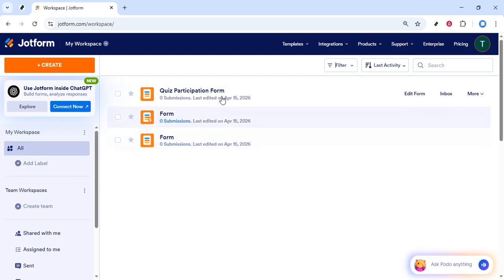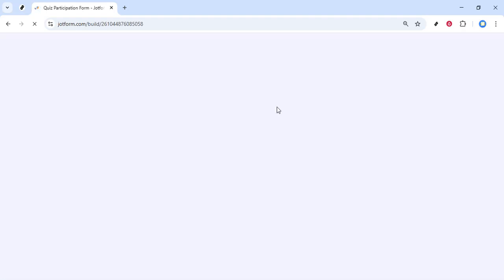Next, locate the quiz you want to work on. You might have it named something like Math Quiz, Survey, or any custom title you've given it. Once you've found your quiz in the list, hover over it or click on it and then choose Edit Form. This will open the Form Builder interface where you can adjust questions, layout, and other form settings.